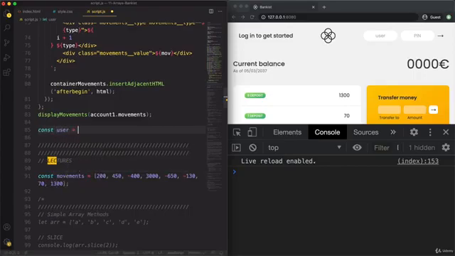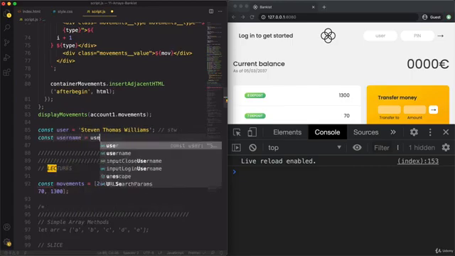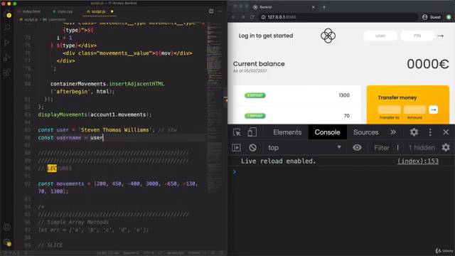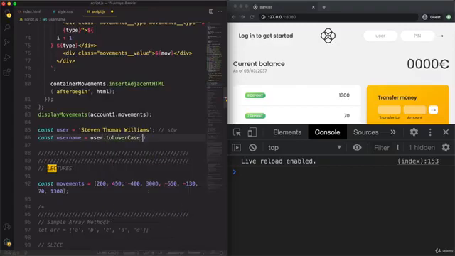So let's say the user is this one here, and we want to compute the username. So for this one here, the username should be STW. So that's just the initials in lowercase. And so let's do that. So we start by transforming this string to lowercase. So we already know how to do that. And now we simply want to take the first letter of each of the words.